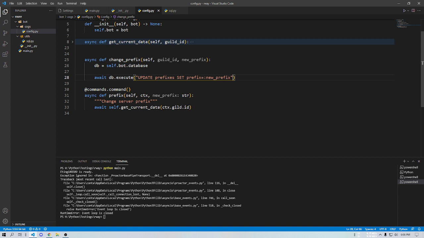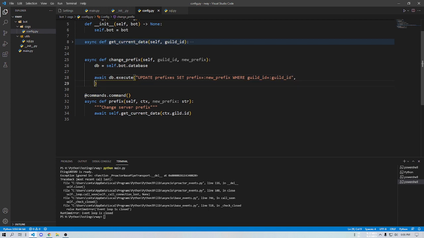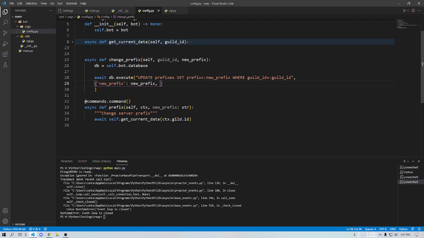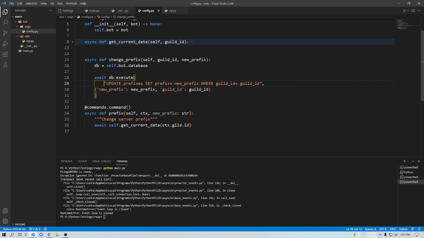So we are changing the prefix and setting the prefix to new_prefix where guild id is equal to guild_id, and then just pass the data for that. So new_prefix will be new_prefix, and guild_id will be guild_id. So we are using two variables here, so we are passing two variables. Let's put it down. Okay, that's it.